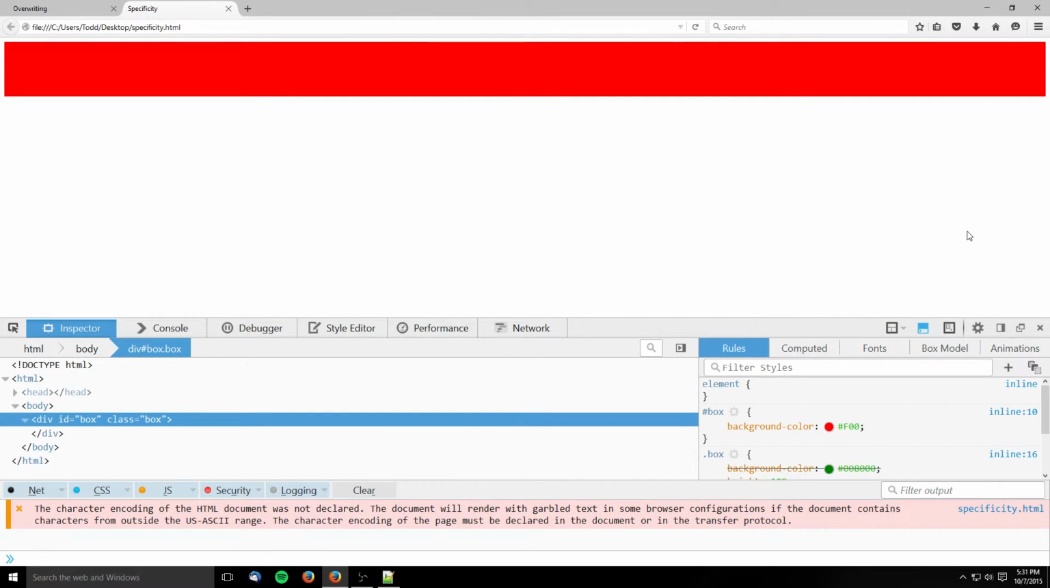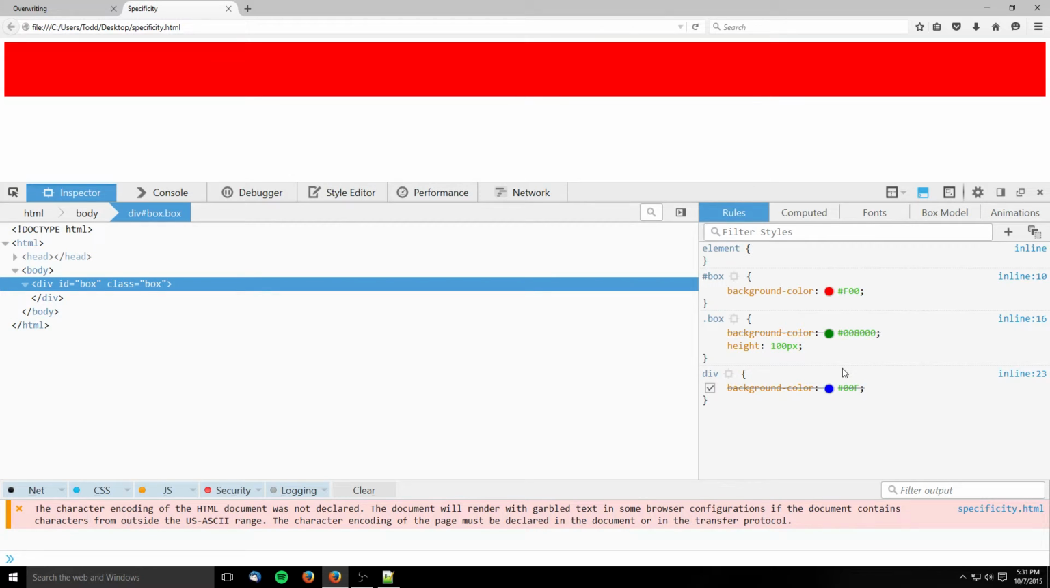The box has a red background color because the ID selector is more specific than the other 2. Let's take a look at that with the inspector. Because there can be only one element with a particular ID, it's considered to be more important to CSS. Alternatively, classes are still considered to be more specific than tag name selectors since every element has to have a tag name, but classes are optional.